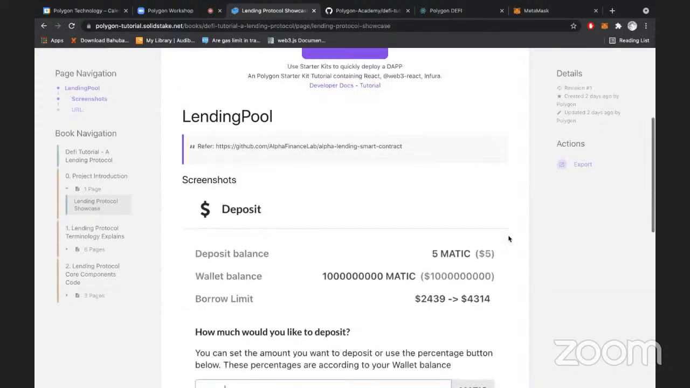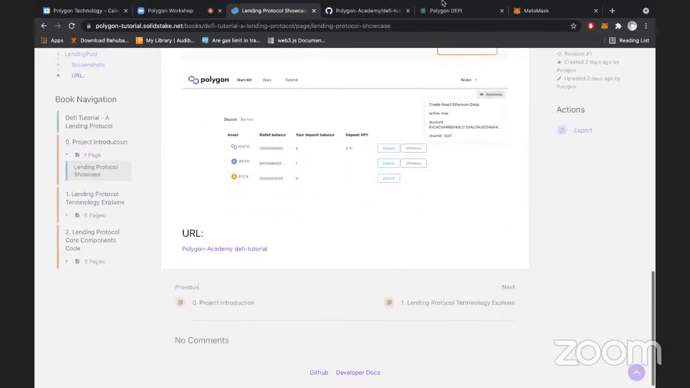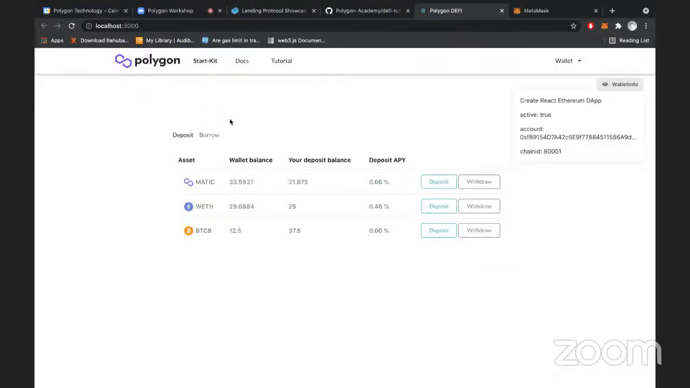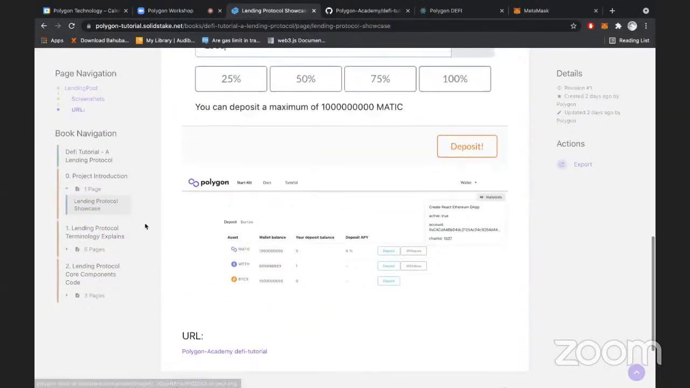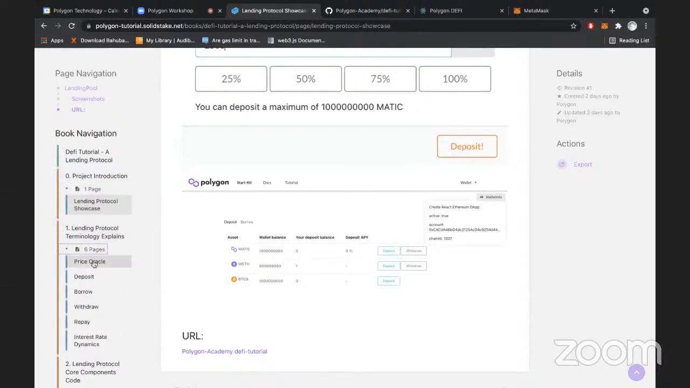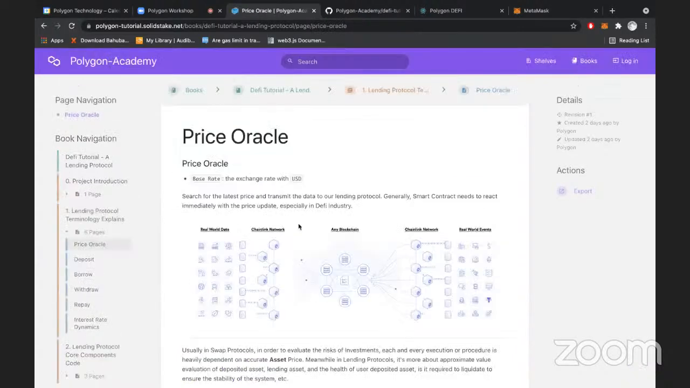This is basically the screenshots of how the app looks. I have it running on my localhost over here. You can deposit, you can borrow, and I'll come to this later in the workshop. So maybe let's get started with the key components and the actions that you can perform in the protocol.